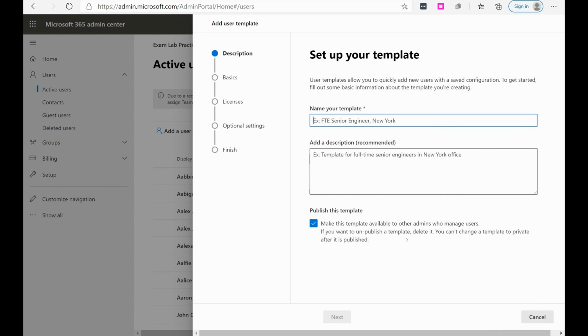So for example, they give an example of like a senior engineer template, add a description, and then it says publish this template, make the template available to other admins who manage users. Okay, so the idea here is we can create a template. This template would be for a senior engineer position as we're using their example. And then what happens is you can copy that template if you needed to.